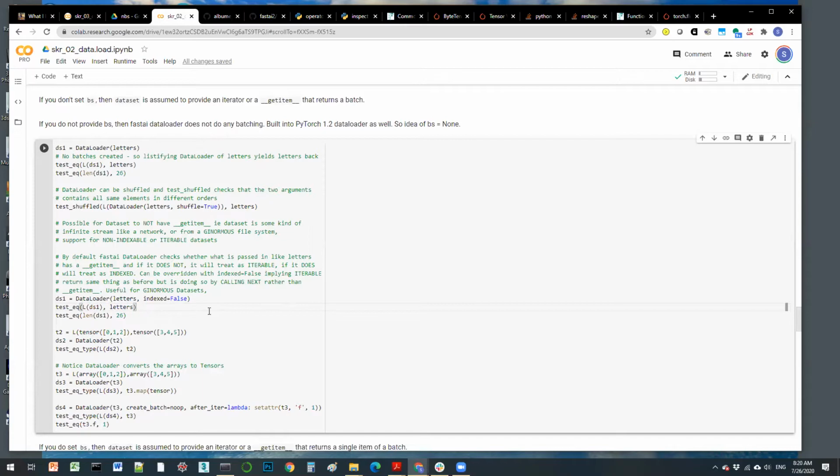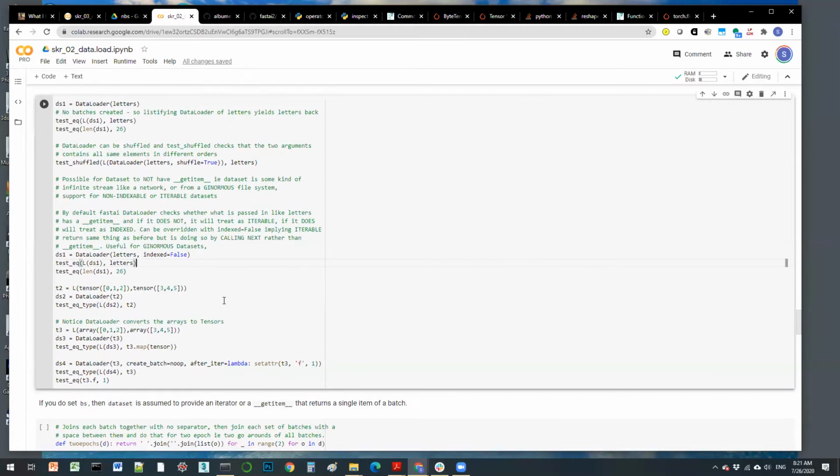So the L of DS1 is letters, and then he checks the length. Then it runs the same test as for two tensors, 0, 1, 2, and 3, 4, 5. And as we talked about before, when you provide just arrays, in this case, of course, he provides T2 as a L of tensors, so it converts it to tensors, or it keeps the type and provides you the answer. But if you were just to provide it an array input, it will still convert it, like he shows in the next example. Data loader converts the arrays of numbers into tensors.